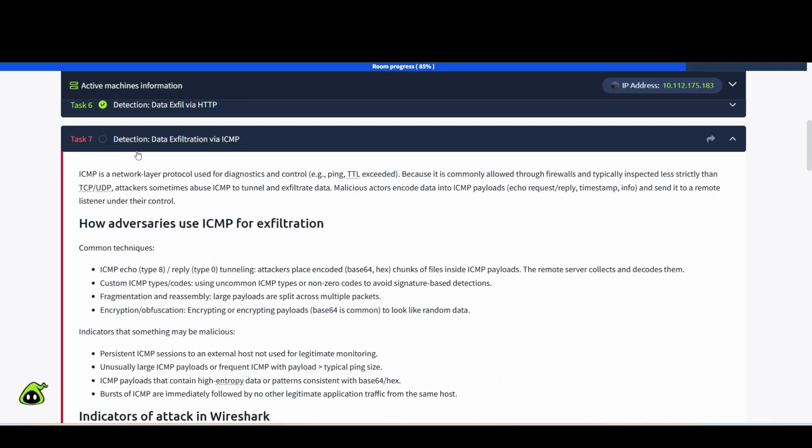Task 7, detection, data exfiltration via ICMP or ping. ICMP is a network layer protocol used for diagnostics and control. Examples: ping, TTL exceeded, which is time to live exceeded, because it is commonly allowed through firewalls and typically inspected less strictly than TCP/UDP. Attackers sometimes abuse ICMP to tunnel and exfiltrate data.